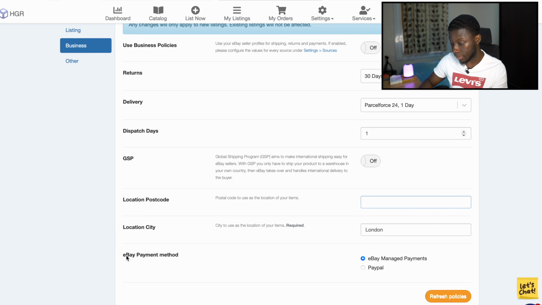Now finally, you want to have your eBay payments on eBay managed payments. This is going to save you money that PayPal is going to take, because when you do use PayPal, they also take a certain cut and certain percentages.